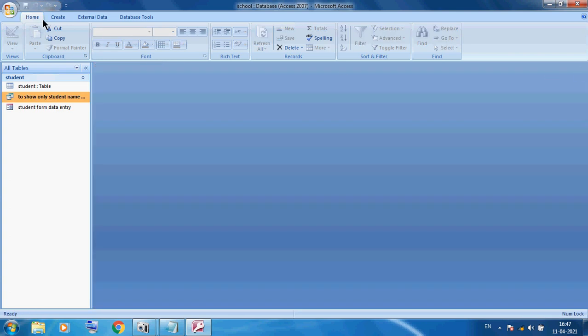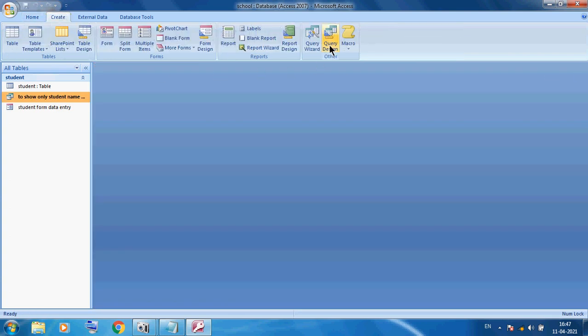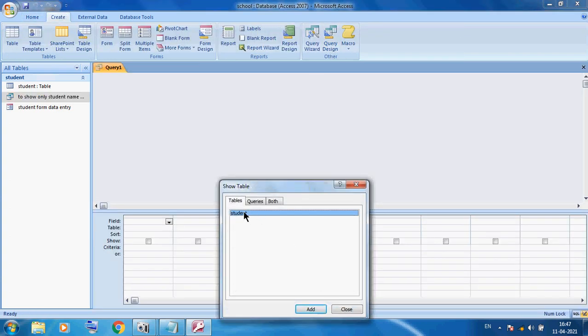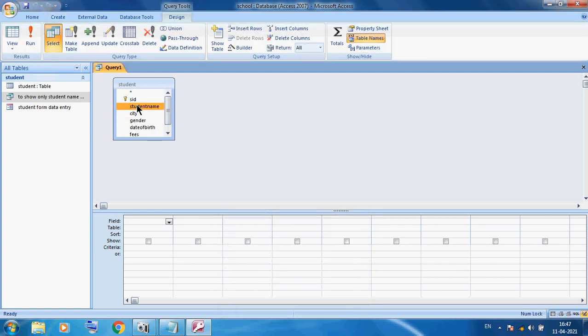Again I want to create, and here I am using query design again. Here I am using the student table again and close. Again I am selecting student and here I am selecting fees, but here I am giving a condition. Okay, so here I am using greater than 3000.